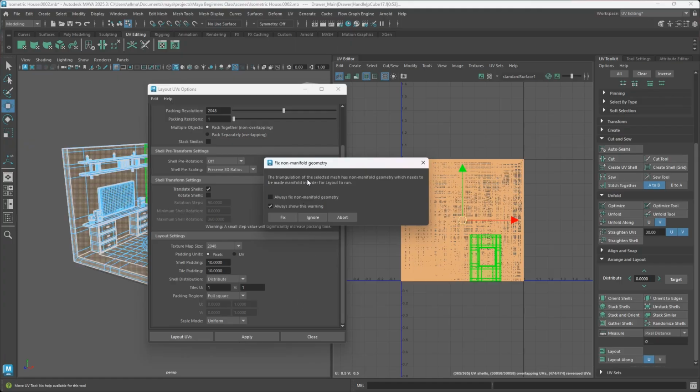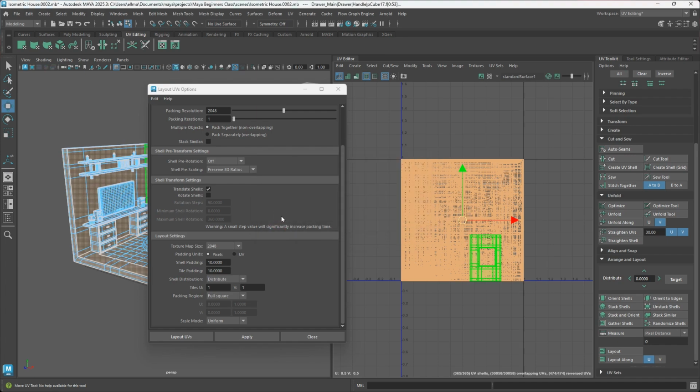And we get a message: the triangulation of the selected mesh has non-manifold geometry, which needs to be made manifold in order for the layout to run. I'm just going to hit Fix and allow Maya to do its thing. This is actually going to take some time to lay out all these UVs, so let's just sit, relax and wait while Maya does its thing.